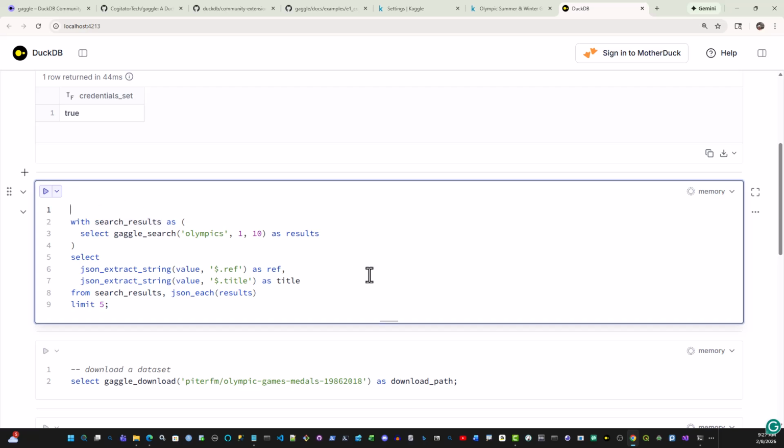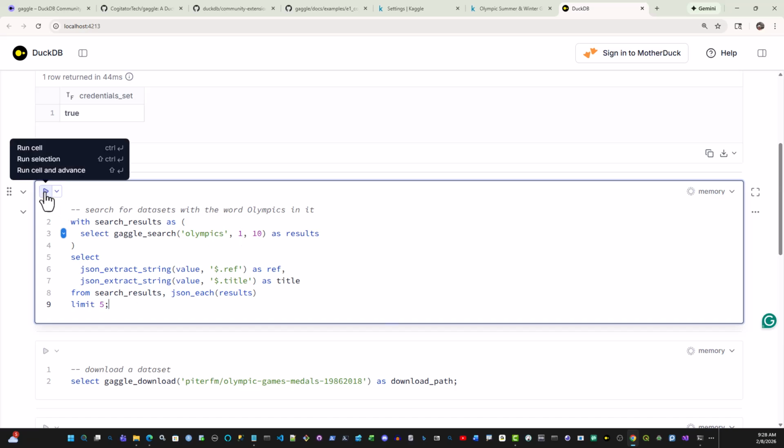and what I want to do is simply search for what kind of data sets I can find that use the term Olympics. What it does is it selects using a Kaggle search, which is a function, for this word, and I call it results. Because it comes back as a JSON object, I want to extract the string, the value that sits under this key and this key, from this search result CTE that I'm creating above here. And I would only want to see 5 of them. So let's run that and see what happens.